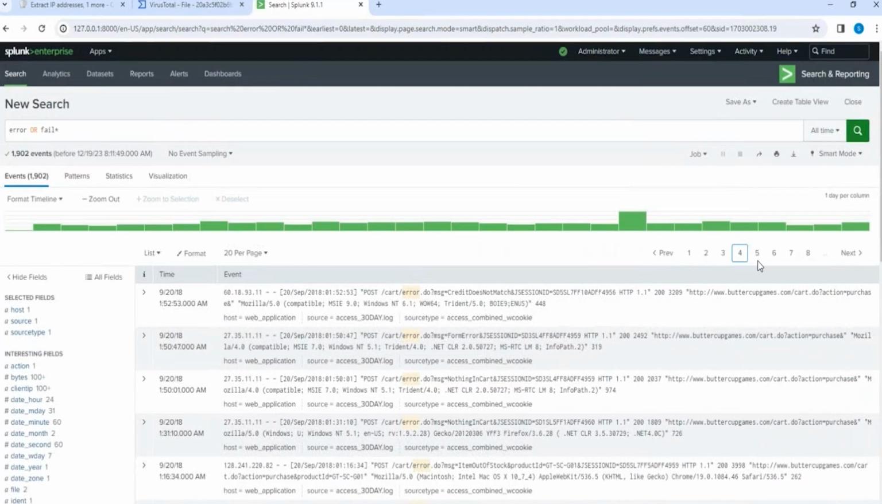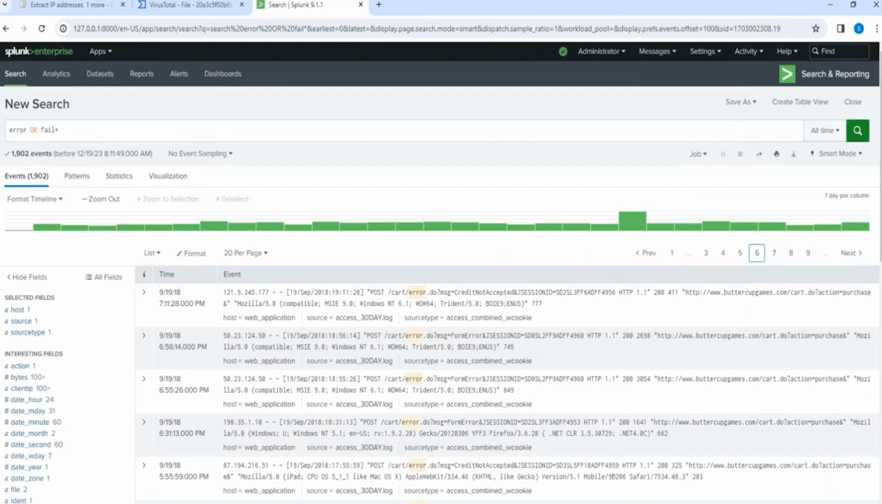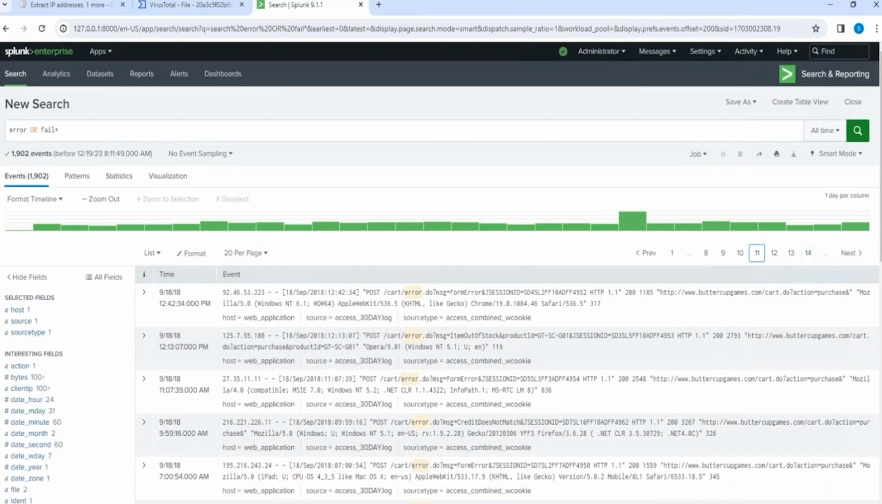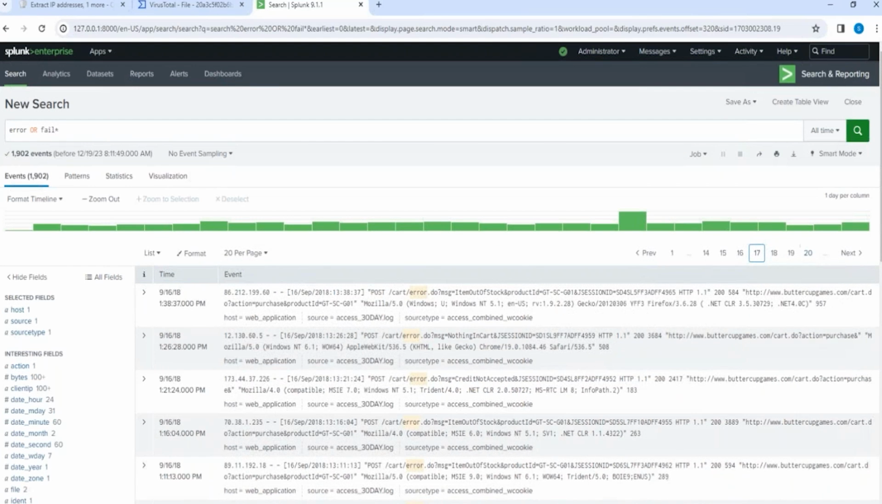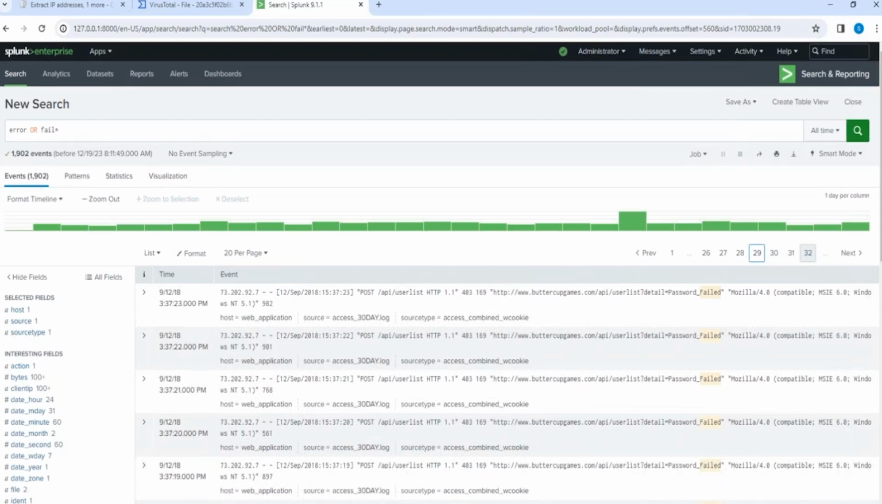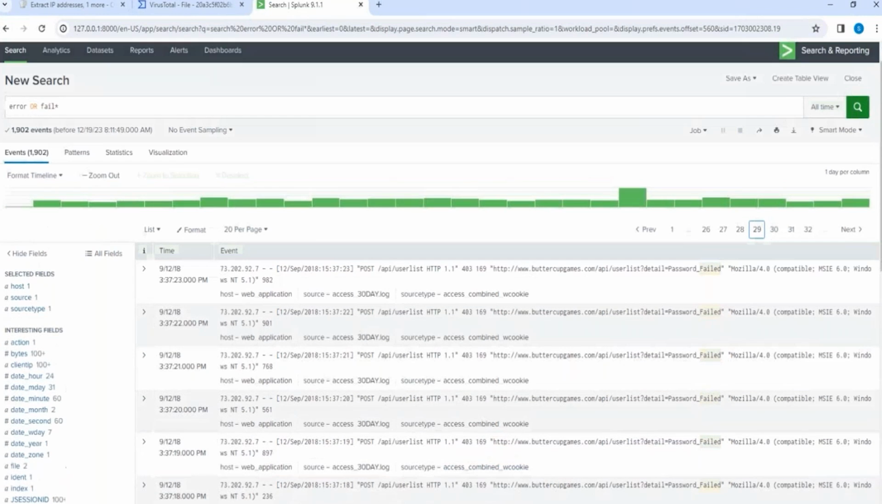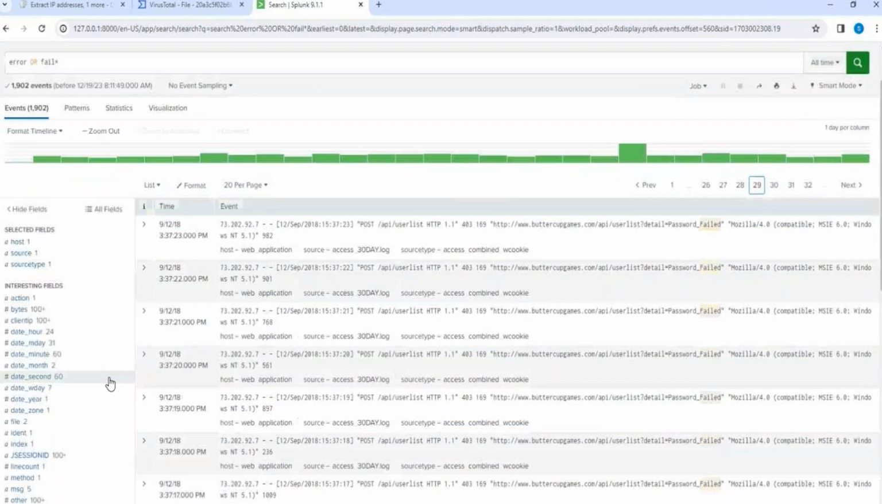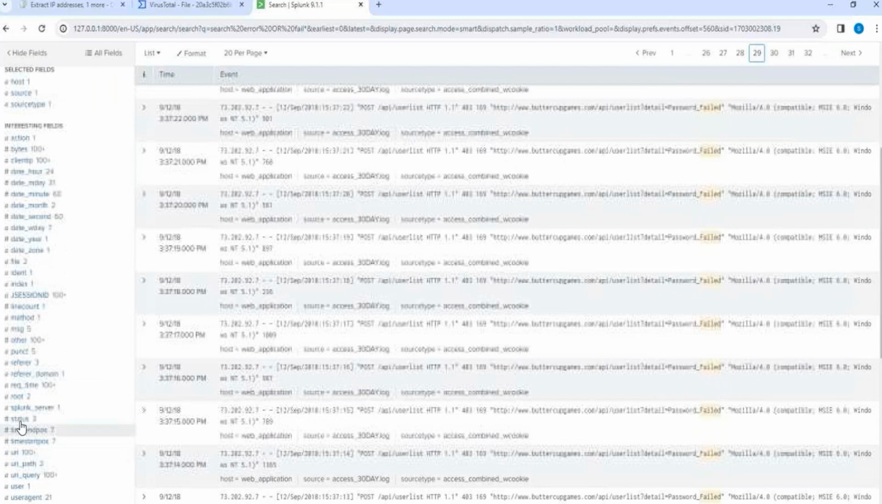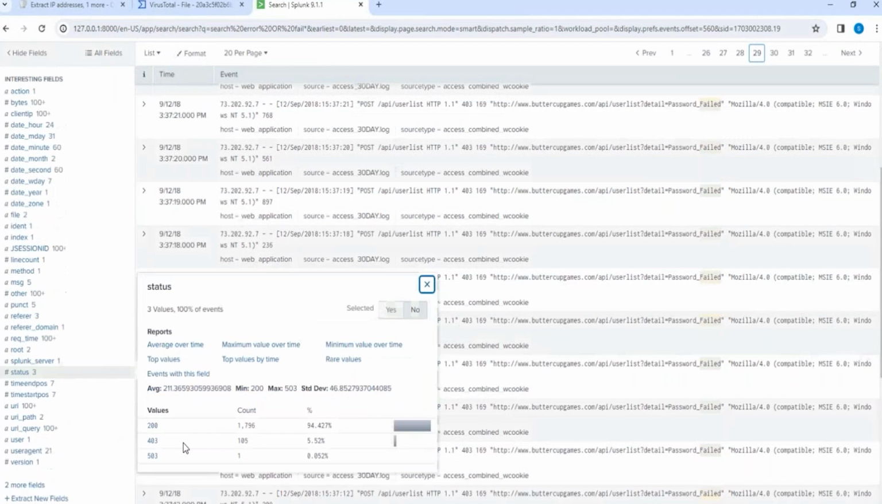If I go to the next page, somewhere over here, okay, error. Here, failed, password failed. The browser details are also there. The website URL, right? HTTP, which version is being used. 403 are your HTTP status codes. So if you want to see status, you can simply click on it. So you get these statuses.